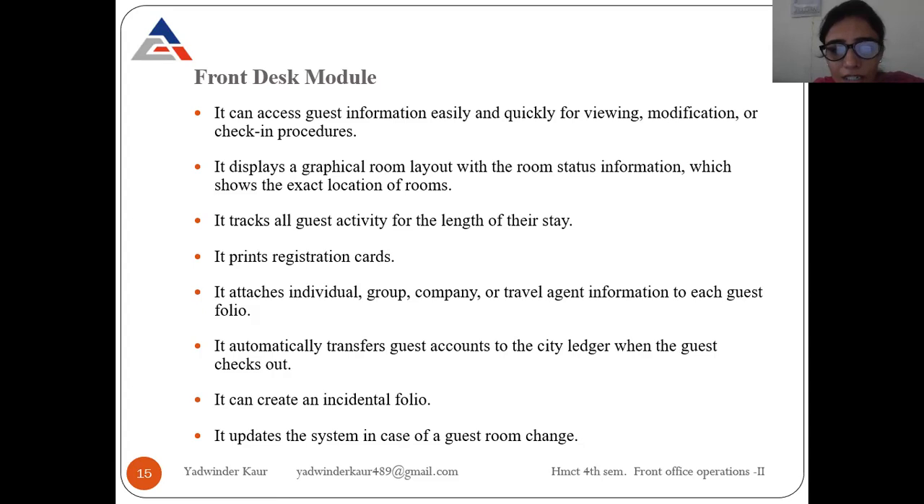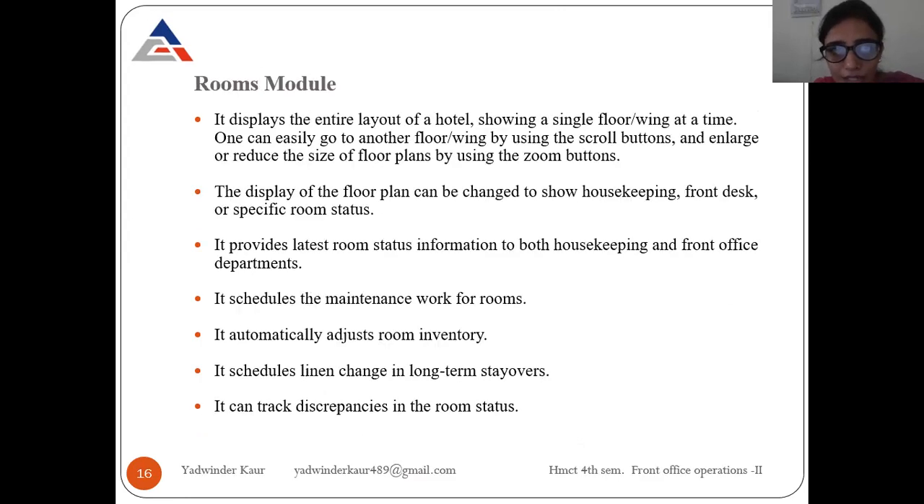It can create an incidental folio. It updates the system in case of a guest room change. If we want to change any guest room, that is also done through the front desk module only, right? Then we have the rooms module.